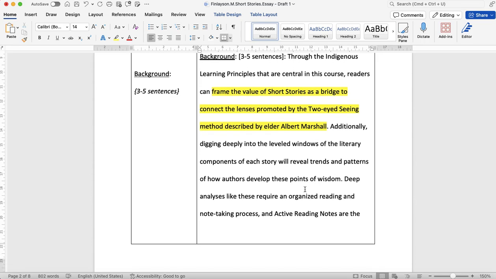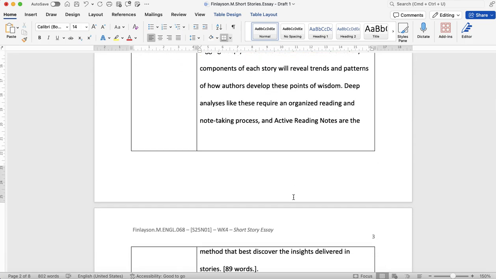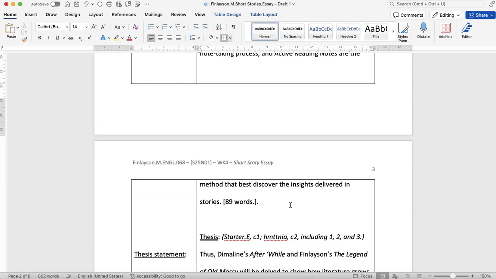Additionally, digging deeply into the leveled windows of the literary components of each story will reveal trends and patterns of how authors develop these points of wisdom. Deep analyses with an E, that's the plural form of the word analysis, with an I, which is singular. So deep analyses like these require an organized reading and note-taking process, and active reading notes are the method that best discover the insights delivered in stories.